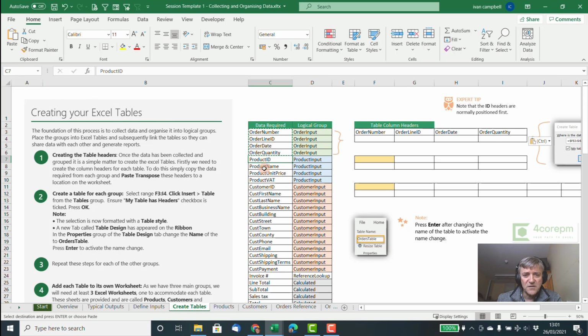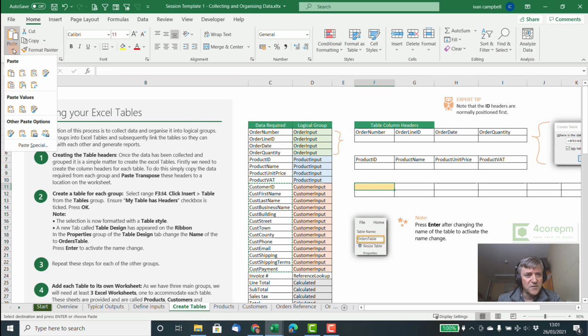I'll do the same for product. Copy and paste transpose. Same for customer. Copy and paste transpose.